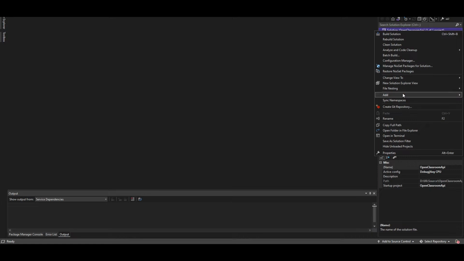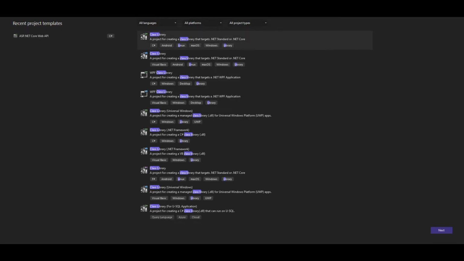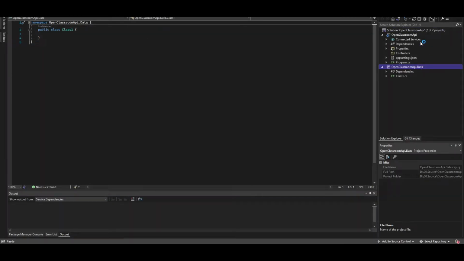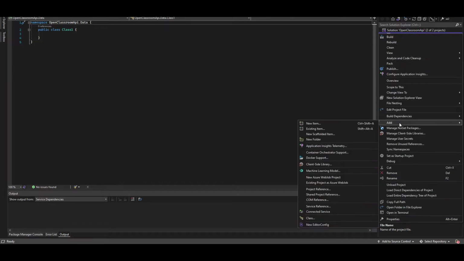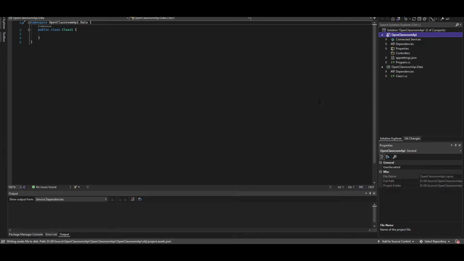So right click on your solution, add new project, and then we're looking for class library, and make sure you choose C#. Next, and then I always name mine after the root name of the project, and then just add .data to it, like so, and then hit next, .NET 6, and create. Okay, and we're going to need to add a reference to this project from our main project. So right click your main project, add, and then project reference, and then select the project, hit OK. And that just adds it to our dependencies under projects.